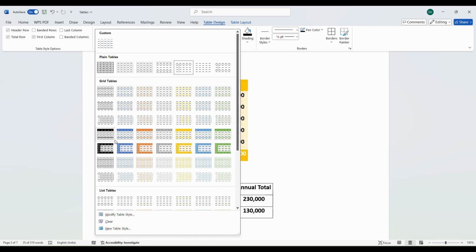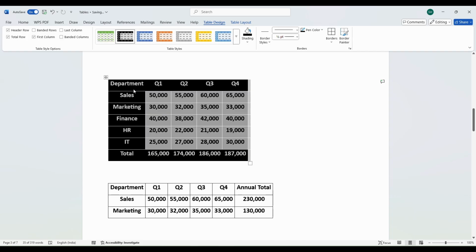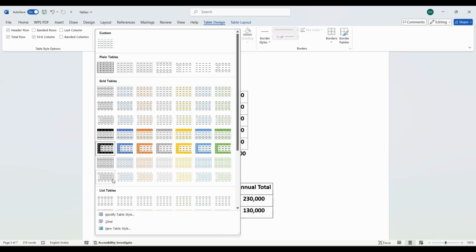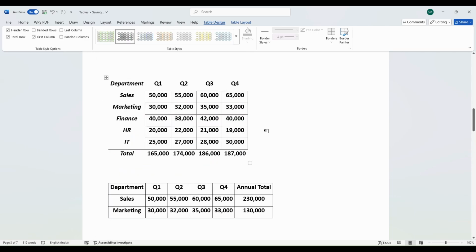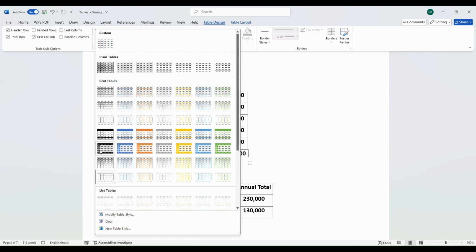So I'm going to click on the drop down and see what options I have, and you'll notice that now it has provided me with options where the header row, the first column and the last row are going to be highlighted, and I kind of like the look of this table. Or I have another option over here which looks like this, which is also enhancing the readability of my table. So in this manner you can go ahead and select.